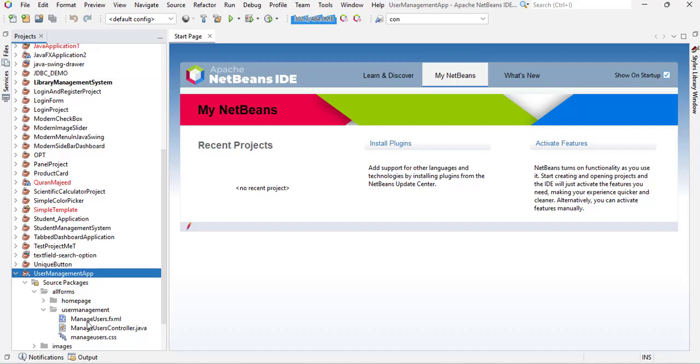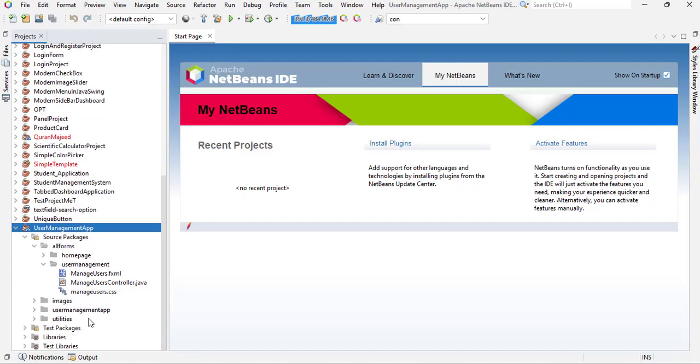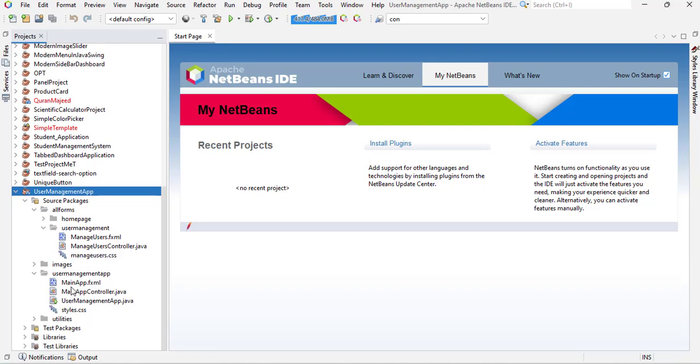One thing you should remember: in this project, we want to use MVC architecture. In the upcoming video sessions, we will explain MVC architecture in more detail. And here we have user management app. Let's expand that. Inside that, we have main app, which is an FXML file. We have main app controller, which is a normal Java file. And we have user management app, which is the main application file. And here we have the style file.